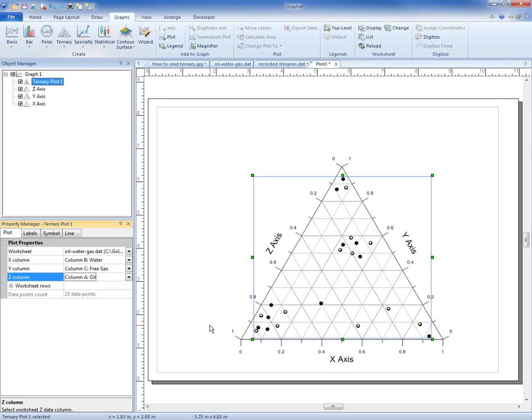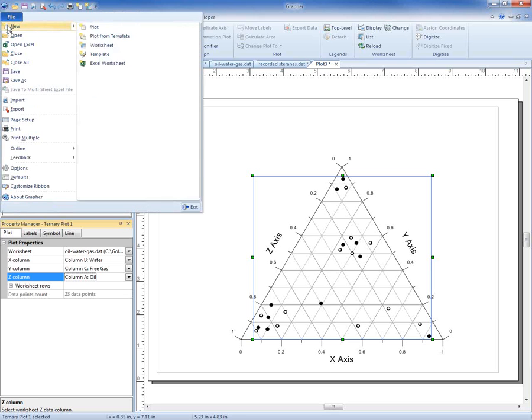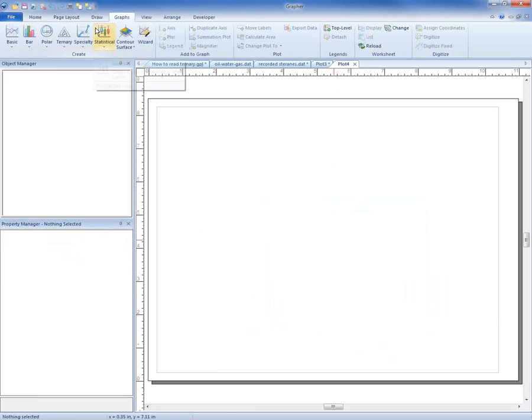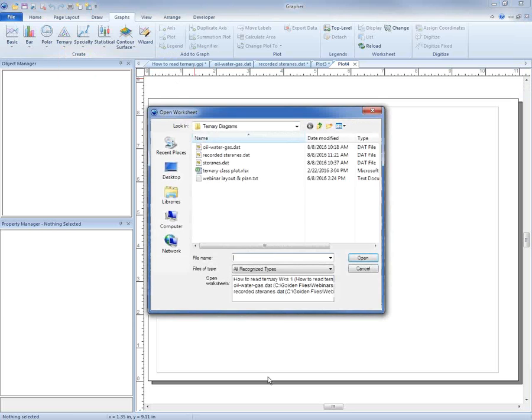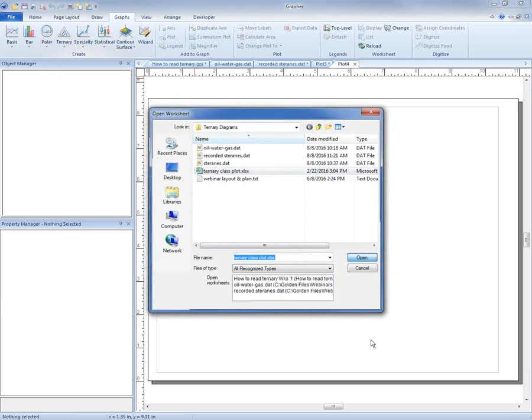You can also start with a plot window and select any data file. The data file doesn't have to be opened. So I'm just going to go ahead and click the File, New, Plot to open a new blank plot window. Then to create the graph, on the Graphs tab, click the Create Ternary. And for this example, I'm going to go ahead and choose the class plot. And then you can select your data file and click Open.